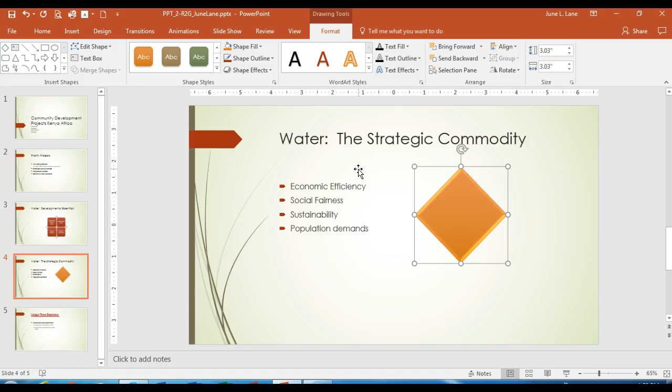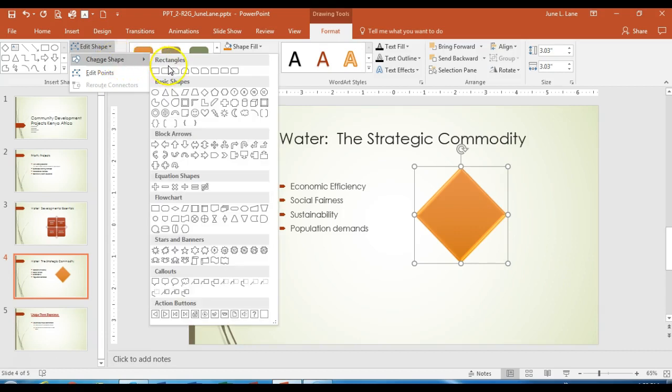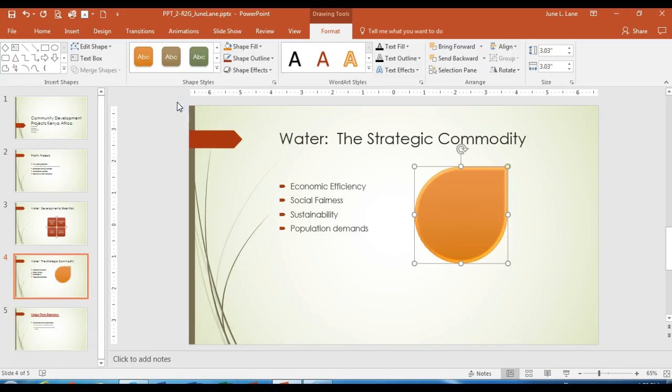I'm going to go back up to the Edit Shape button, and we're going to see how we can change the shape. So I'm going to select the shape. Under my basic shapes, I select a teardrop. We can then rotate this as well. So we can go to our Arrange group and say, flip this horizontally. Now this is not the shape that we're going to stick with, so we're going to undo once and then undo again.